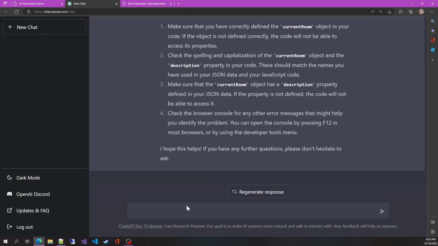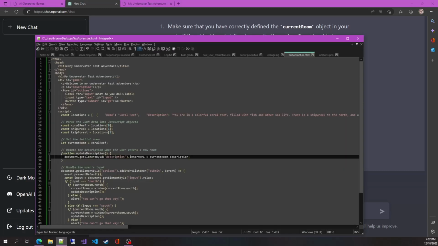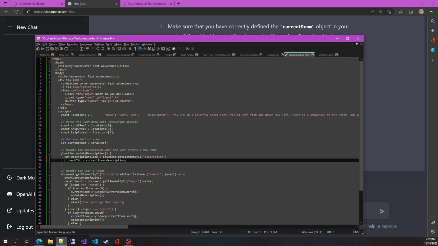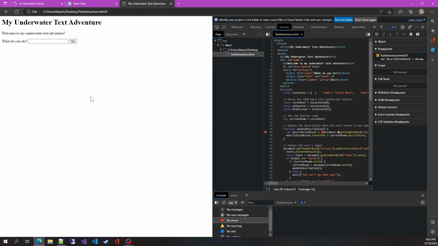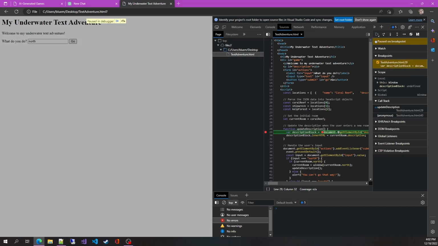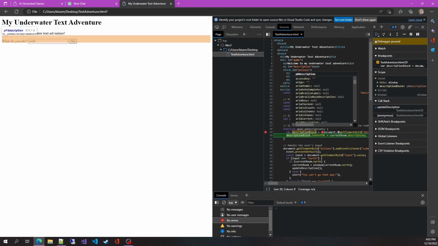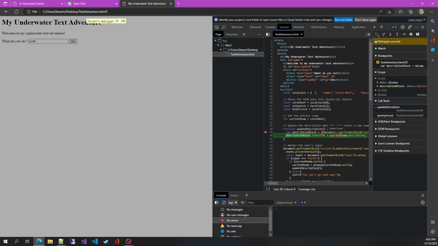Let's try manually splitting this into multiple pieces. So description block, let's see if it can find the description, and then description block, setting the inner HTML. So we got a description block, it found something and is trying to set the HTML.